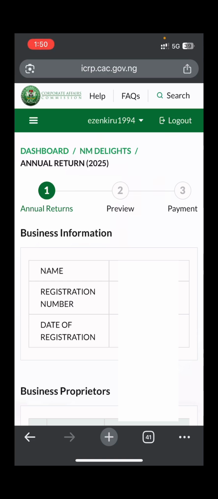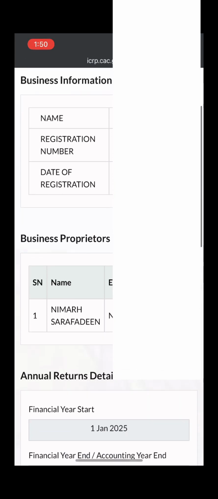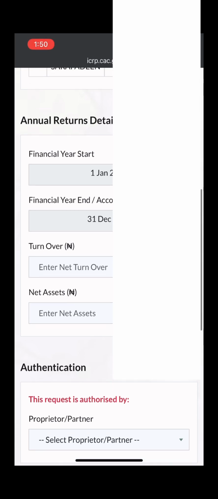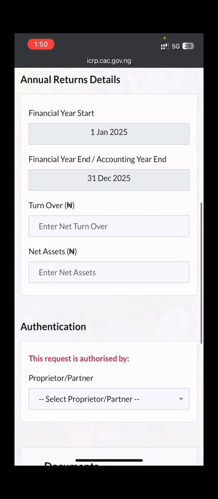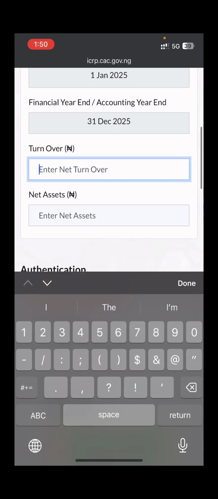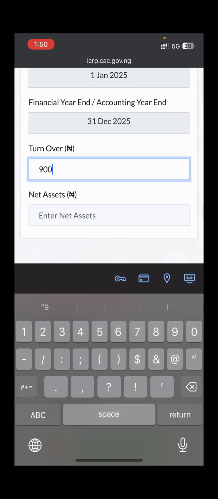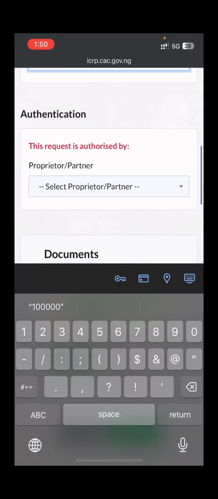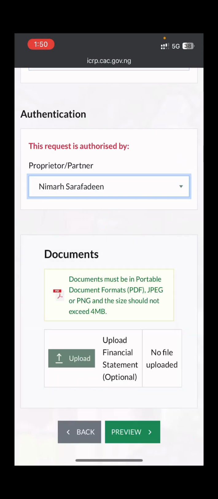This is the name of the business, registration number, date of registration, the principal of the business, email, and the likes. Then this is the financial year you're filing for. You're filing for the year 2025. So let's say the turnover for this business is 900,000. Then the next, say the net asset is just 100,000. The person authorizing this annual return filing is the proprietor. So you're going to click on the name of the proprietor.